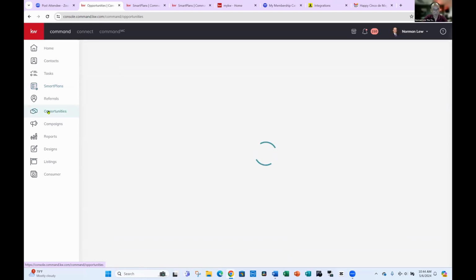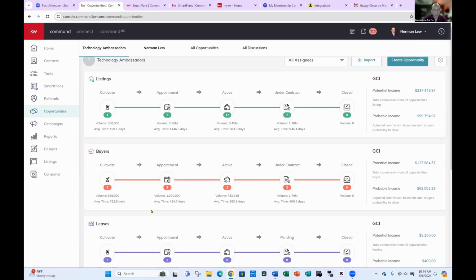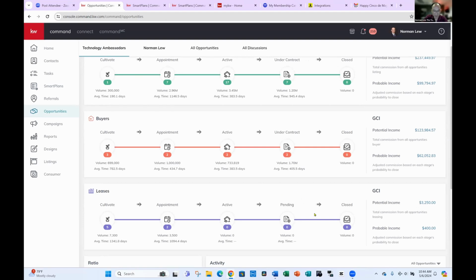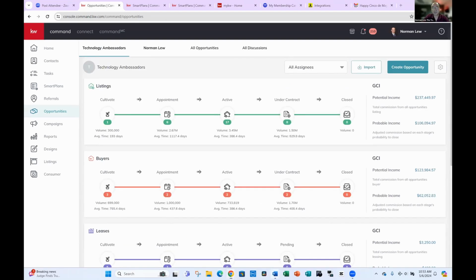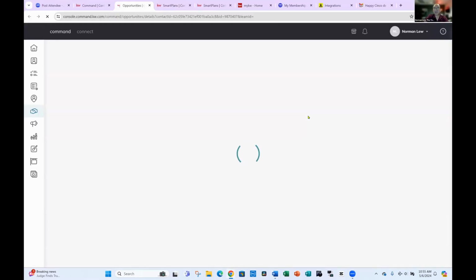Here's your opportunities. In your opportunities, the whiteboard for listings is right here. The whiteboard for all your buyers is here. And the whiteboard for all your leases is here. Do we need to cover anything else? Done that. Compliance. Did anything in the class for this person?